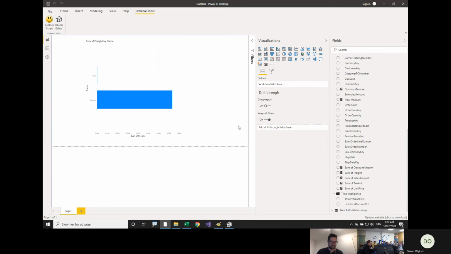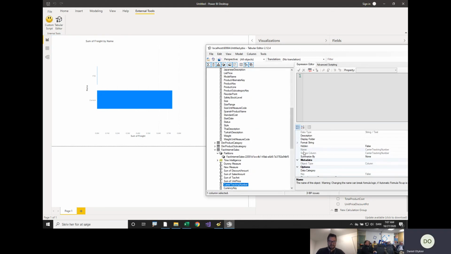So I lodged something on the ideas site, but don't get me started on the ideas site. Add it to the ideas site and write your measures properly to start with. Yeah. You use Tabular Editor. Yeah, no, Tabular Editor is actually great for beginners. Yeah, definitely.